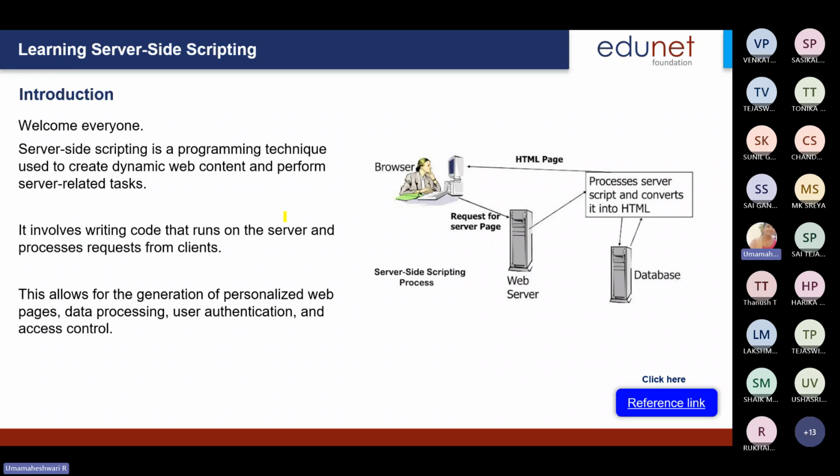So introduction. Welcome everyone. Server-side scripting is a programming technique used to create dynamic web content and perform server-side related tasks. From this point, you should be very careful, students, about whatever project you are going to create. In that project, I need a front end and a back end with a database for sure. For the back end, you can use JSP and servlet for your programming. So just listen carefully while I'm executing. I'll show you simple examples, and you can work based upon that.